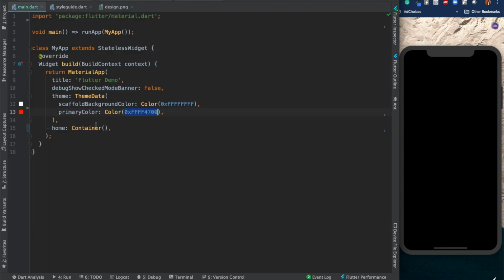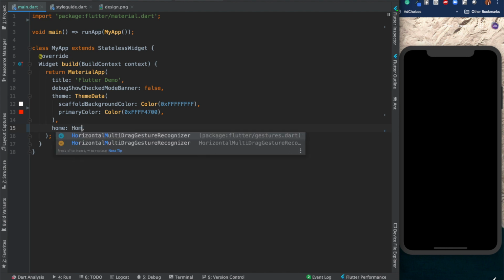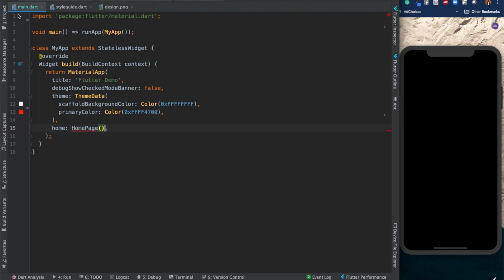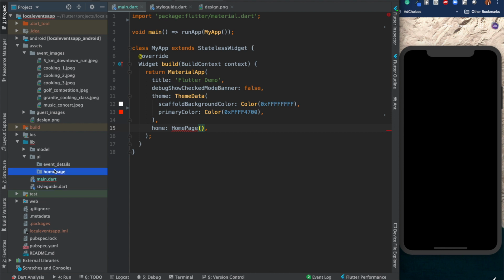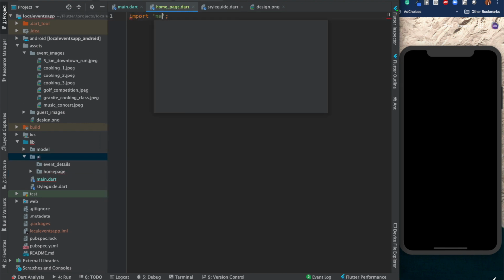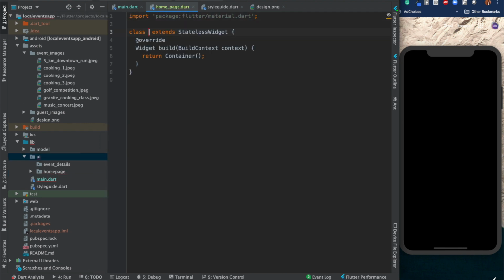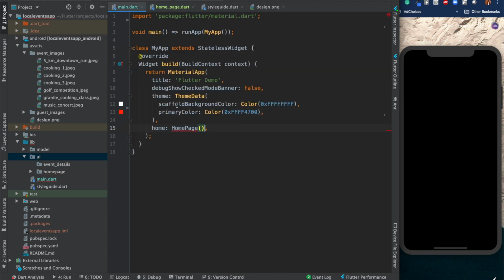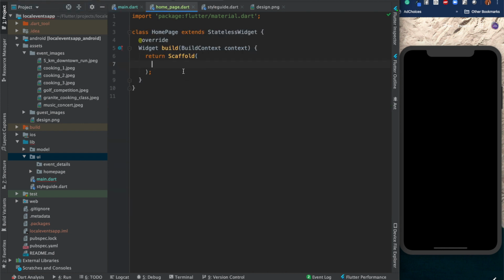Okay, so let's start with this. Let's create a home page. Go to your home page, create a new dart file, and name it home page. Import material, and you have to use a scaffold. Since we have already used a scaffold background color, we don't need to specify it here.